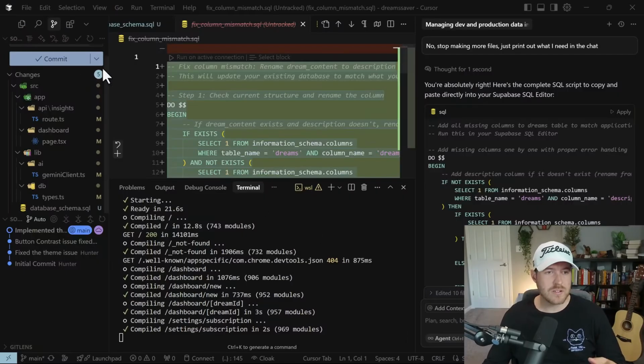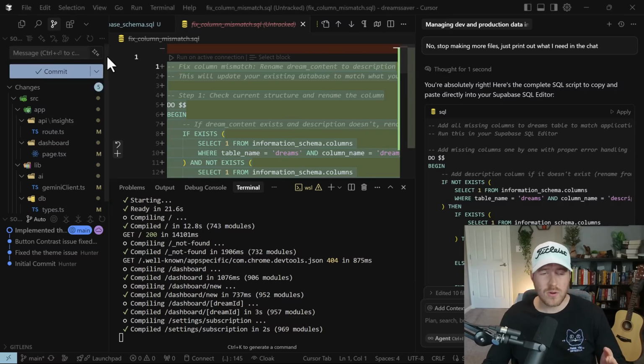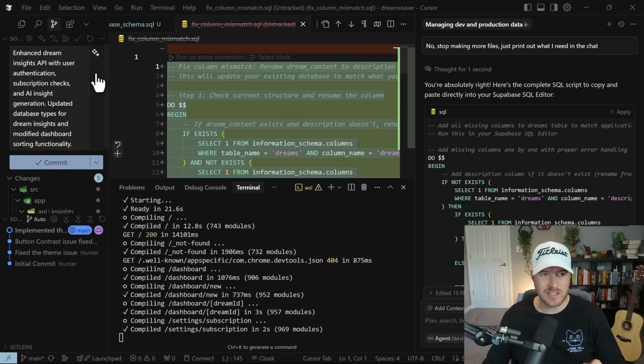But back in Cursor, since we did resolve all of our initial database issues, let's go ahead and make a checkpoint. I'm going to use the generate commit message and just let it generate, and then I will hit commit and push.